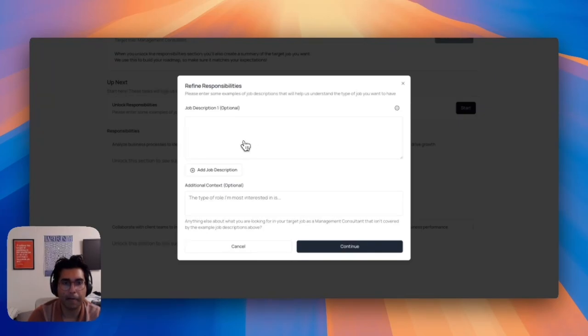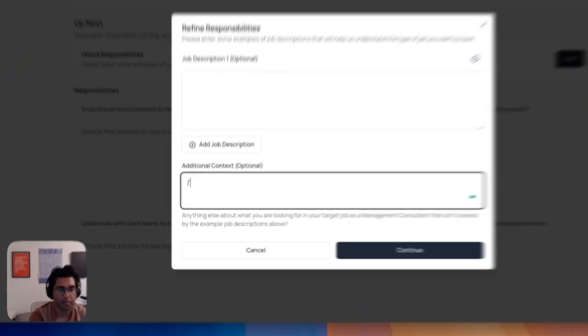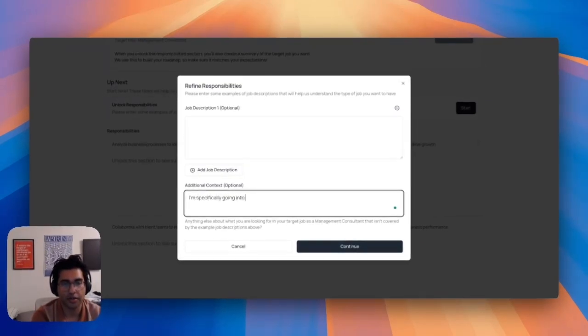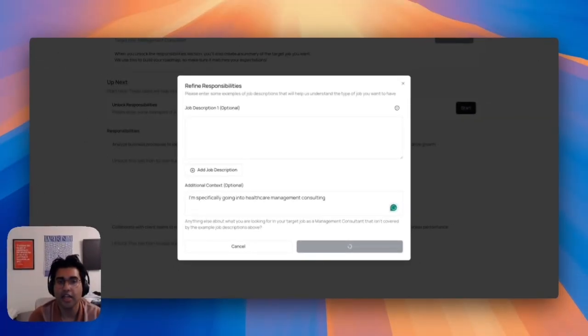They're optional, but it will improve the accuracy of these responsibilities and allow us to refine them a little bit further. If you're going into a niche industry as part of this function, or there's any additional context that you'd like to provide, you can drop that in over here. In my case, let's say, I'm specifically going into healthcare management consulting, so I can drop that in here. And the AI will factor that in and update its understanding of the responsibilities, or rather, it will incorporate that into its own understanding of what this role is.